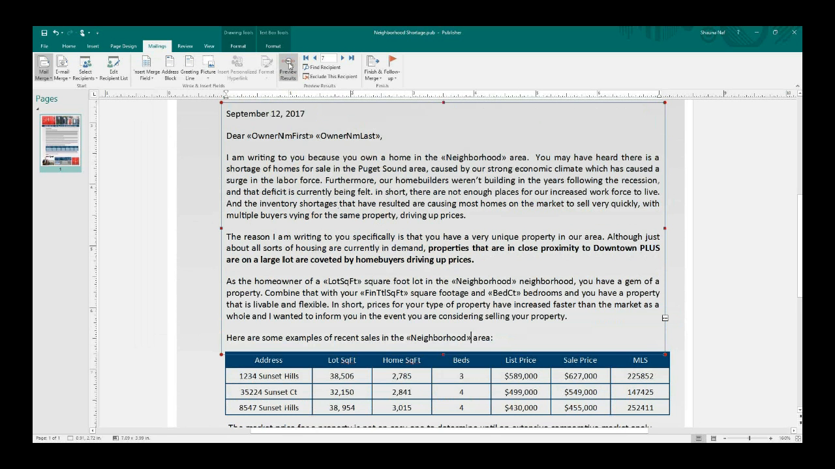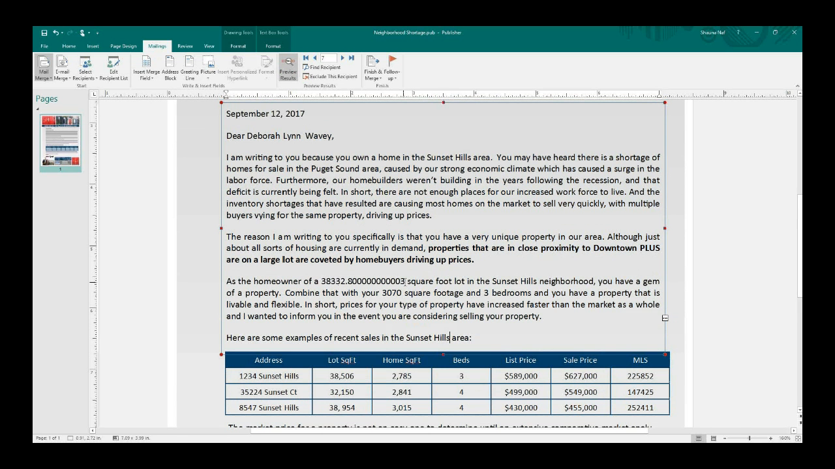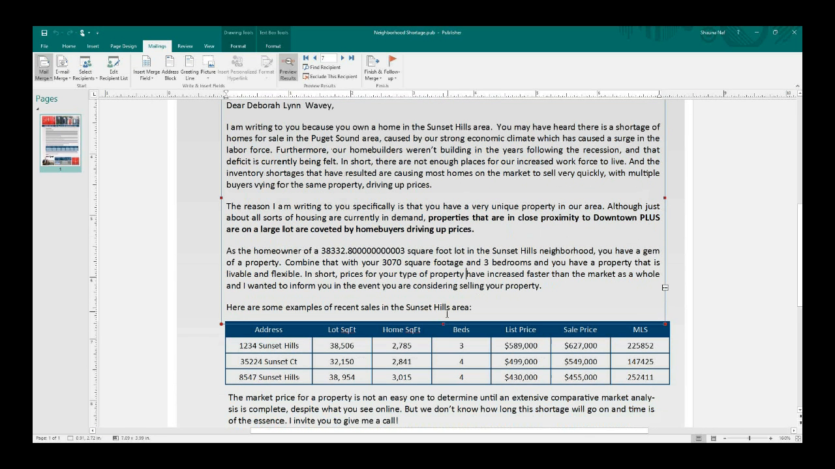Now let's go ahead and preview those results. And you may need to adjust the acreage to possibly round up. So it reads, dear first name, last name, I'm writing to you, blah, blah, blah. As the owner of a 38,332 square foot lot in the Sunset Hills neighborhood, you have a gem of a property. Combine that with your 3,070 square foot and 3-bedroom home, and you have a property that is livable and flexible. In short, prices for your type of property have increased faster than the market as a whole, and I wanted to inform you in the event you are considering selling your property. Here are some examples of recent sales in the Sunset Hills area.